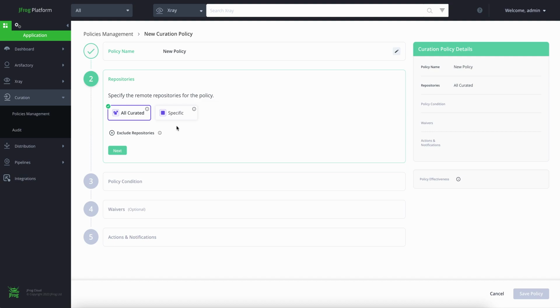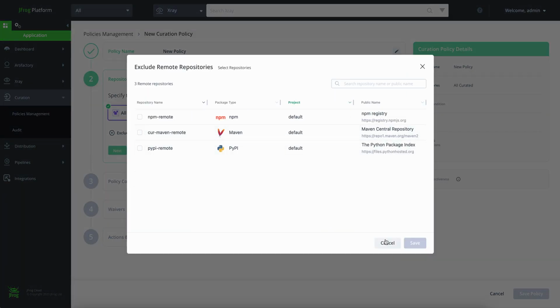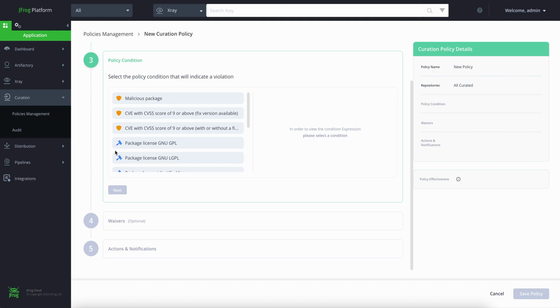apply to this policy. Now, just something to note, everywhere you see a circle with an eye in it, it's a little info button. So this is very useful. It will give you information about what it is you're selecting or a specific part of the user interface. So you can pick all the repositories, or specific ones. I'm going to pick all of them. You can actually exclude some if you wanted to. I'm not going to exclude any. Then you can click Next.